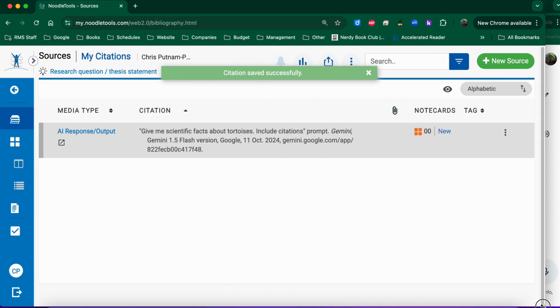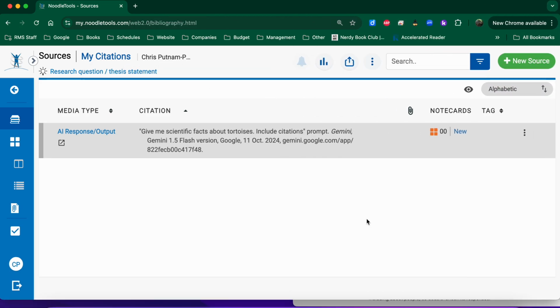and you will see the citation there. And the nice thing about NoodleTools in general is anytime you cite a website, you have this little link here to go to the live web page. It'll take you right back to the website.